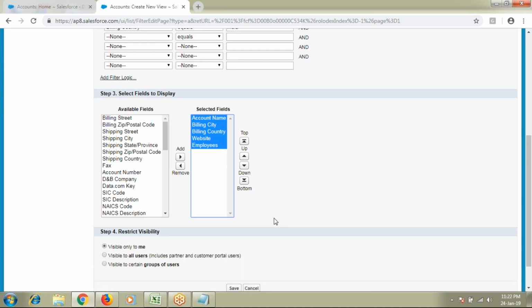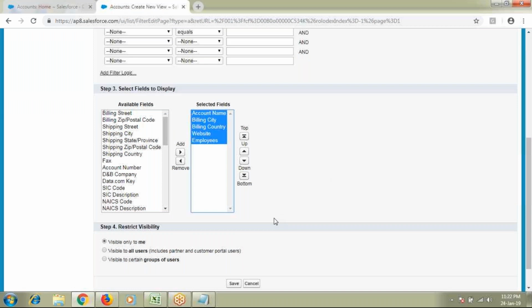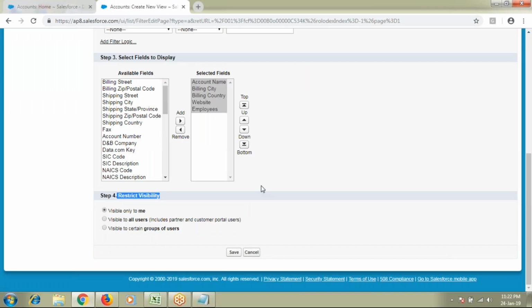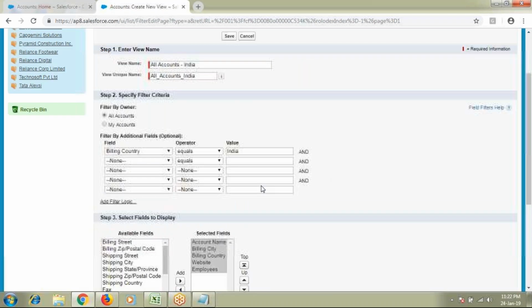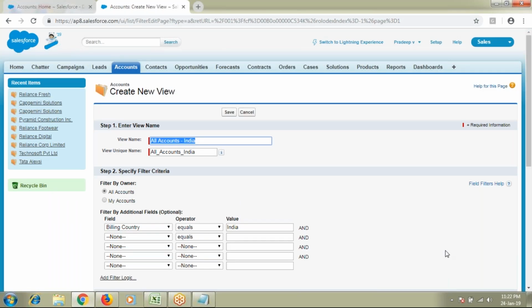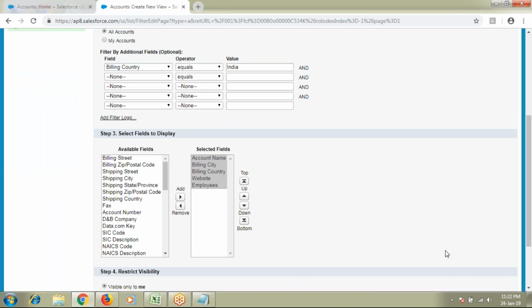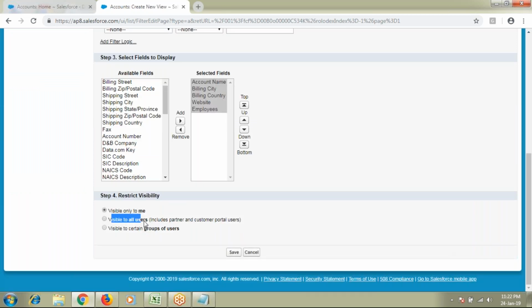And finally, restrict visibility. If you want to make this list view a private one, you can make it. This is called restrict visibility. So whether this particular list view should be visible only to me or visible to all users.